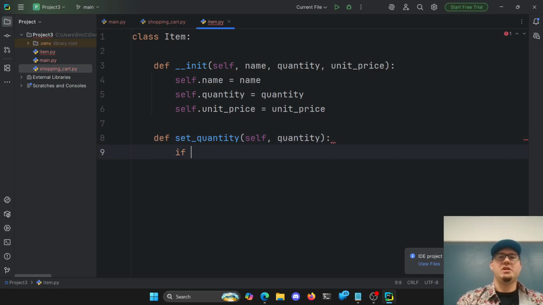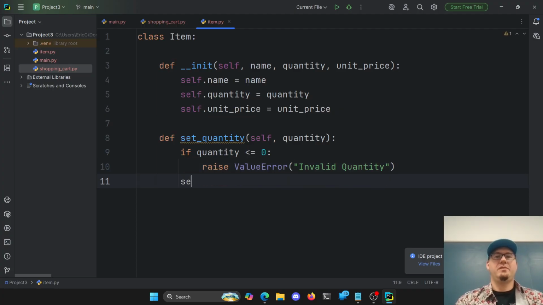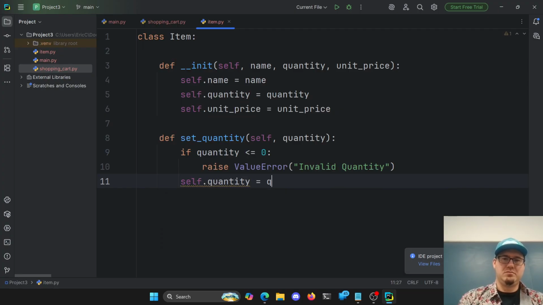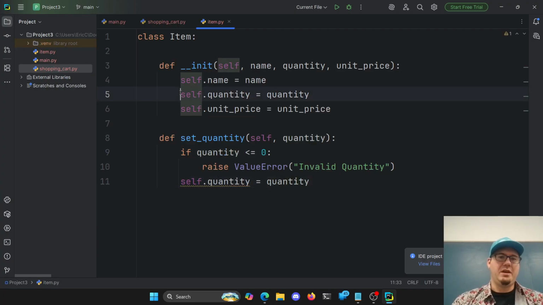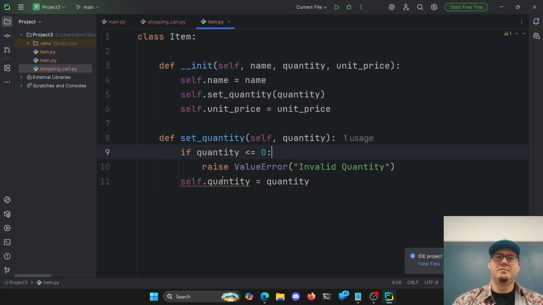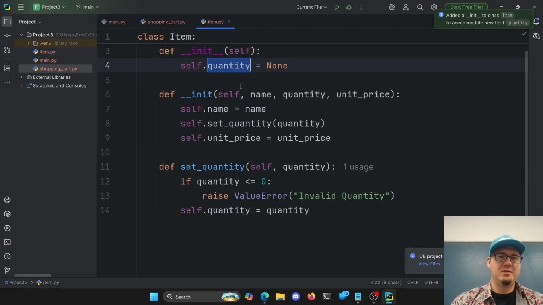Now this one can do the sanity checking. Hey, if quantity is less than or equal to 0, I'm going to raise a value error: invalid quantity. Otherwise, self.quantity is the quantity. And then I don't need to reinvent the wheel here. I can just call set quantity given the quantity.